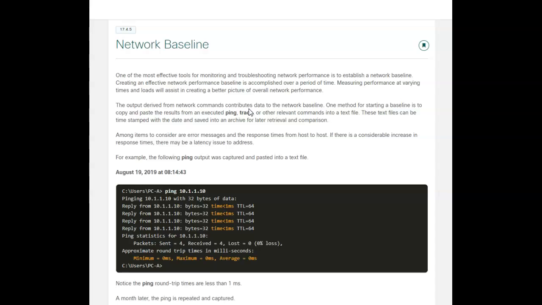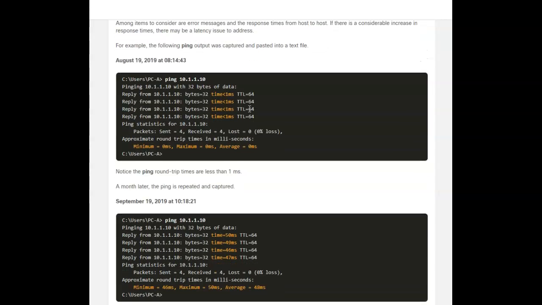So in this example, they're doing a ping on August 19th, and then they'll repeat it a month later and see, am I getting that same response time? Is it still happening? How many milliseconds is it taking? How long is it taking to get there? Well, it took a whole lot longer the second time. Then the question is, okay, is that acceptable?